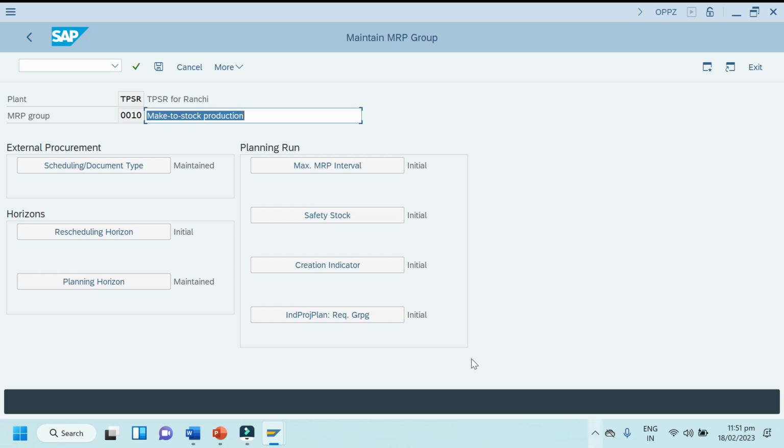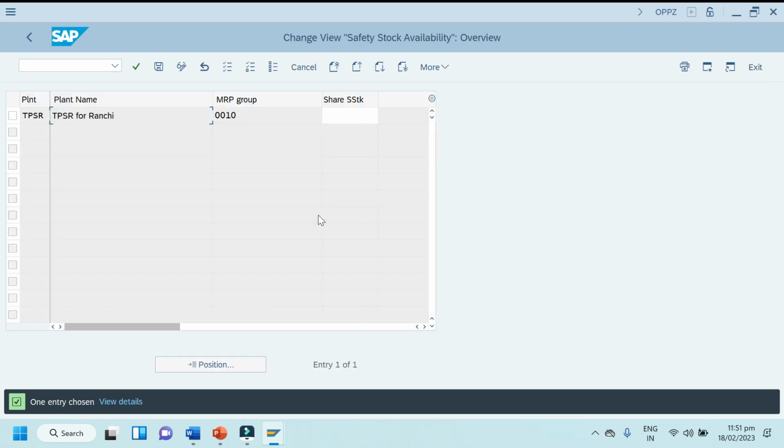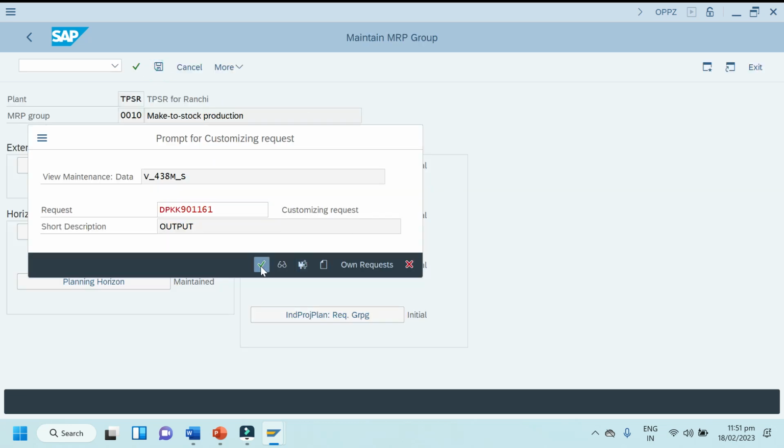Then we click on safety stock. So here for this plant, for this MRP group, how much share of safety stock do you want to use? Okay, how much percentage of share of safety stock has to be taken into available stock? So suppose I will take maybe 50%. Okay, 50%. So this 50 is in percentage.